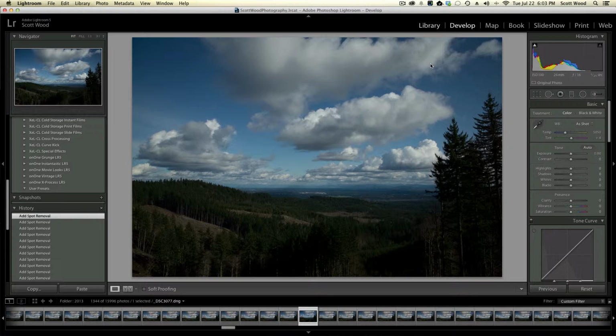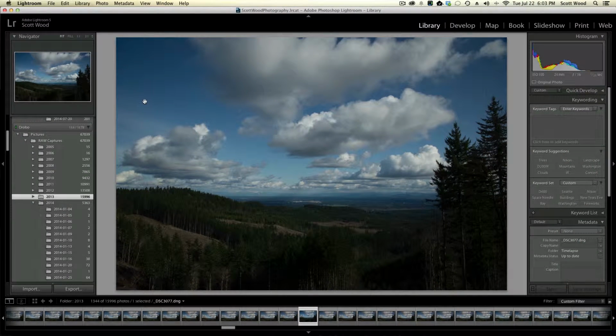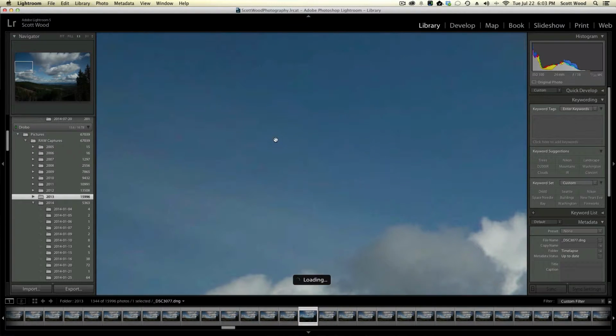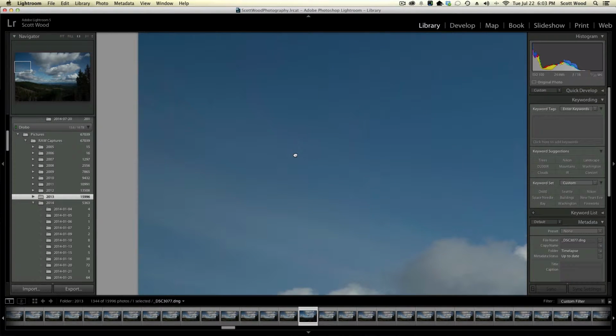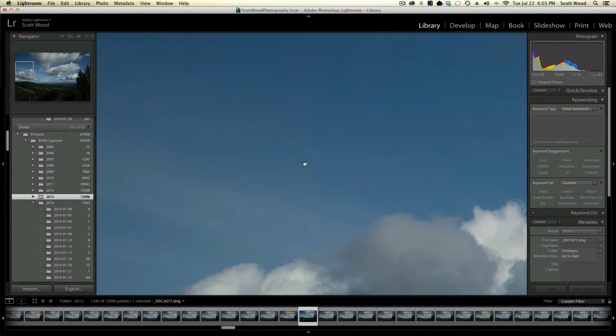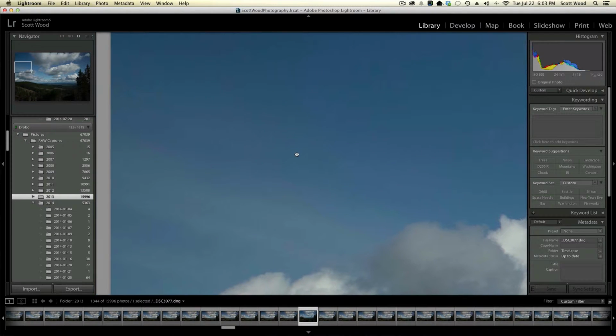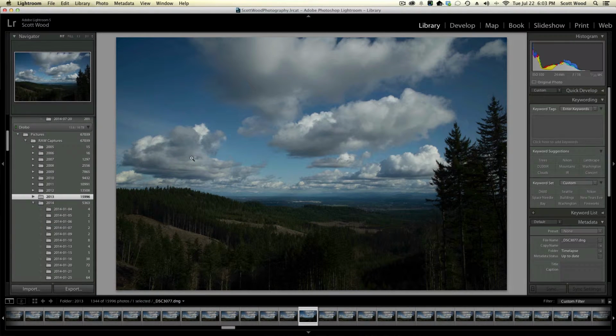Now if I go back to my library, I can zoom in on this section of the image. It's going to rebuild my previews simply because I did make changes in the Develop module. So while it's building these previews, and it's a little slower because I do have it build large previews, you'll notice now as I scroll around this section of the image, it's pretty clean.